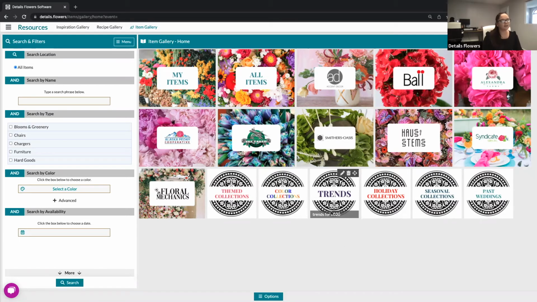All of these collections can certainly be edited, and then you can also make collections of your own. So we've got some additional ones down here, such as themed collections, if you want to do something like a boho collection or a nautical collection and have all those items within that sub collection.